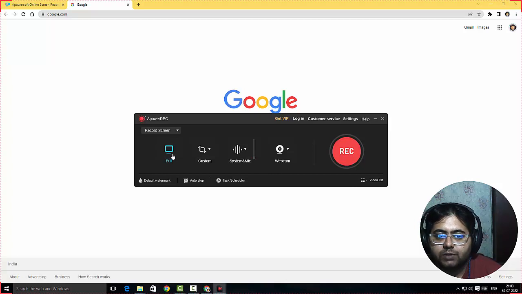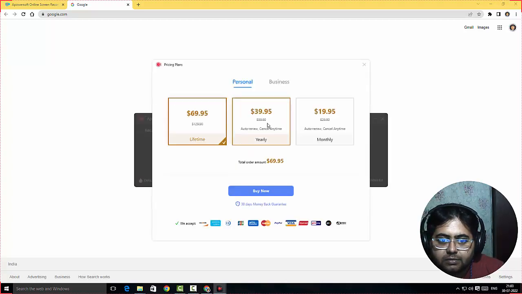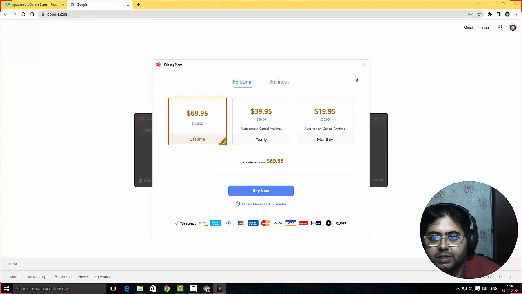So I'm just gonna choose full screen, and as you can see, there is a watermark for this service. They do not offer ApowerRecorder for free. So if I just click on get VIP, there are the pricing options. This is nowhere to be found on the website, guys. This is only available when you download the offline version and click on get VIP. Decent pricing, but I suggest that there are other competitors who would offer screen recording for a much lesser price.